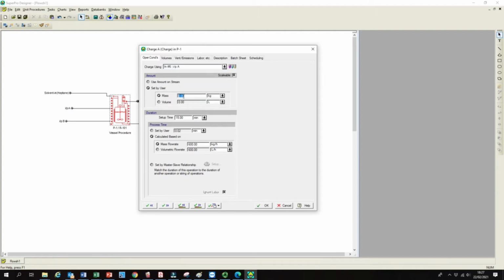kilograms. Let me check how much we need to add. So we are going to add 50 kgs. I'm going to add 50 kg. And let's put a setup time of 5 minutes again. And then everything looks fine.